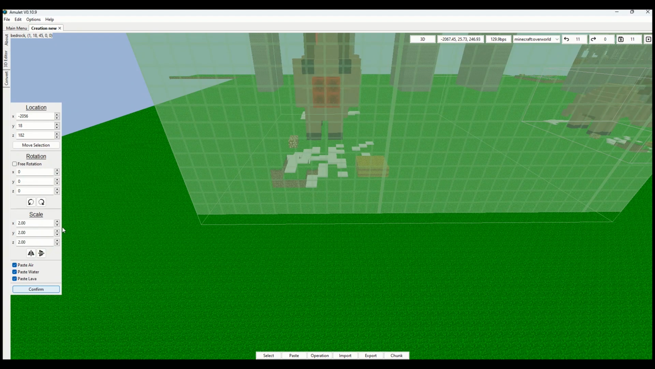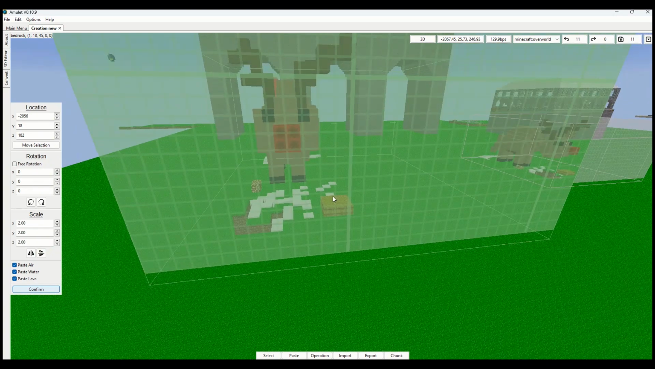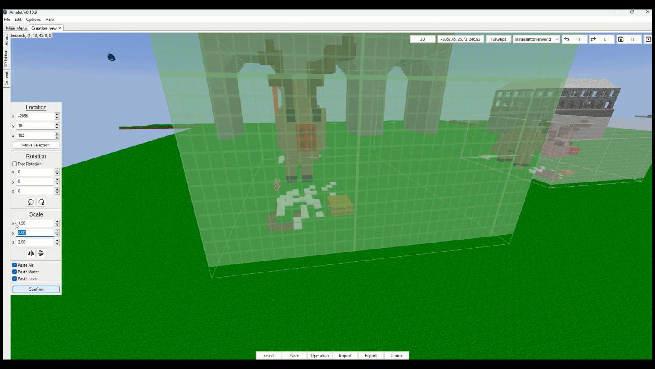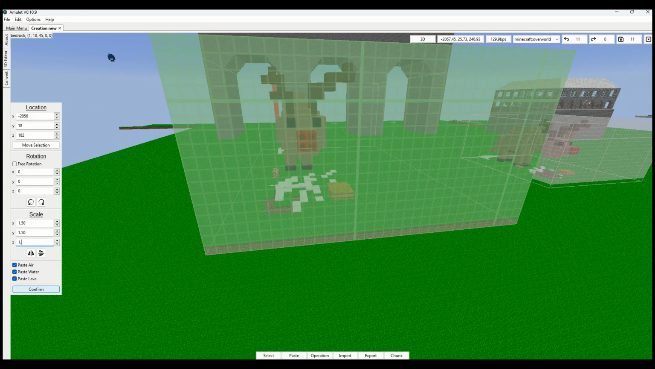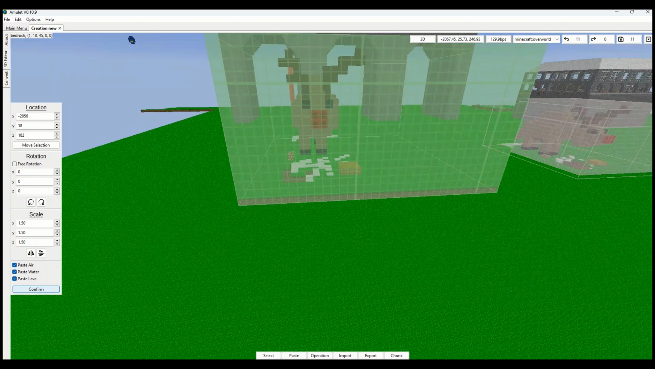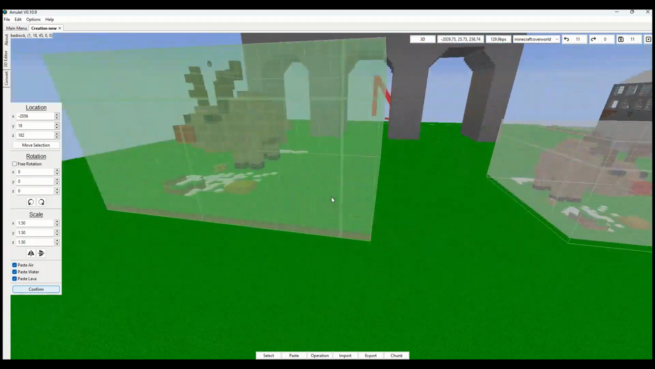You can also put decimals. So if you just wanted it maybe 50% bigger, you could do a scale factor of 1.5, 1.5, and 1.5. There we go. So now it's just 50% bigger than it was.